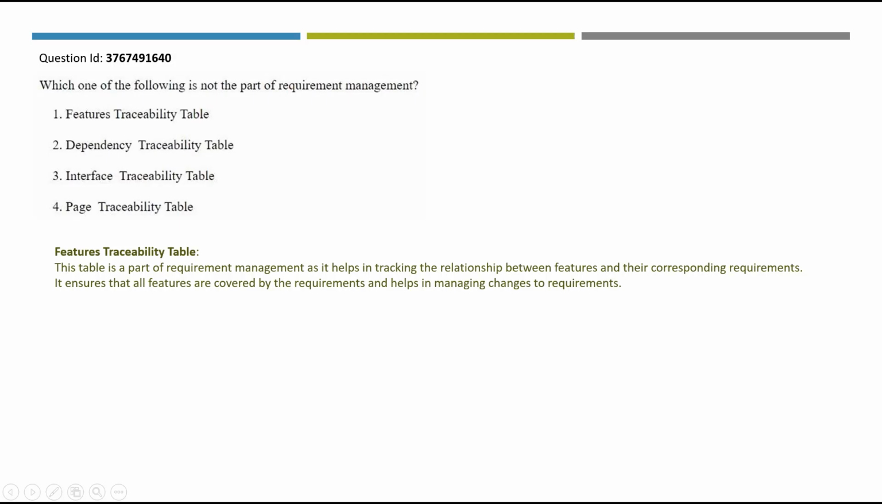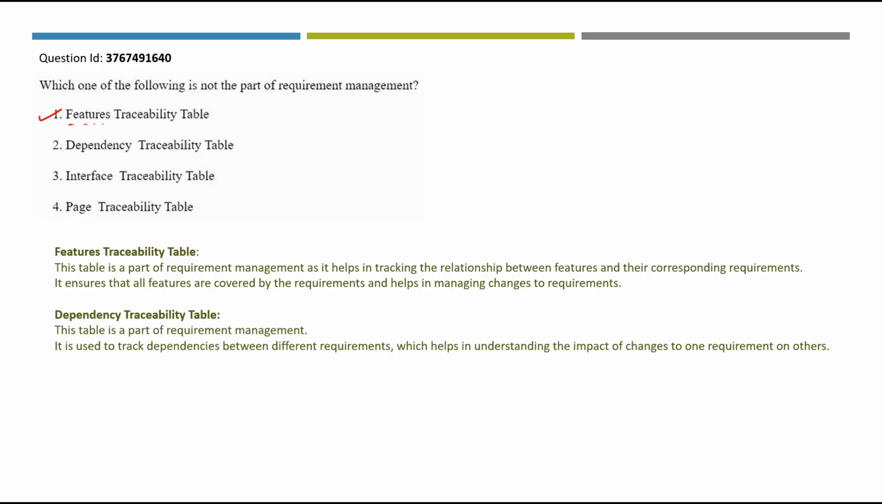Features traceability table. This table is a part of requirement management as it helps in tracking the relationship between features and the corresponding requirements. It ensures that all features are covered by the requirements and helps in managing changes to requirements. So whenever you take a particular software, features are important. So option 1 is definitely a part of requirement management. What about the next table?